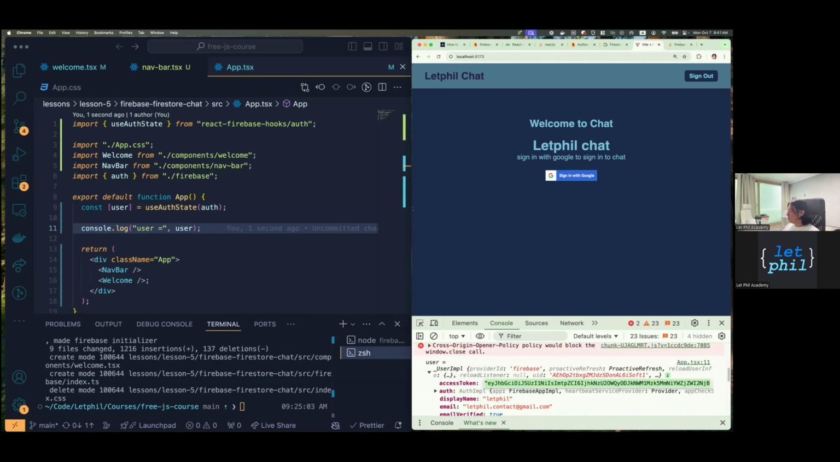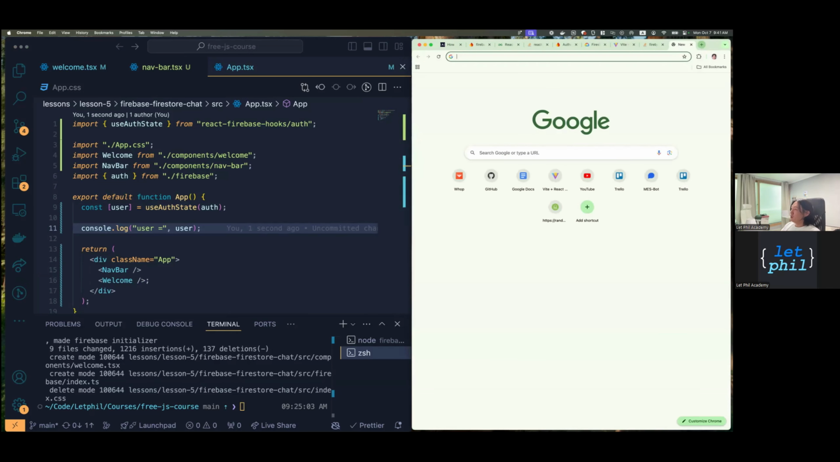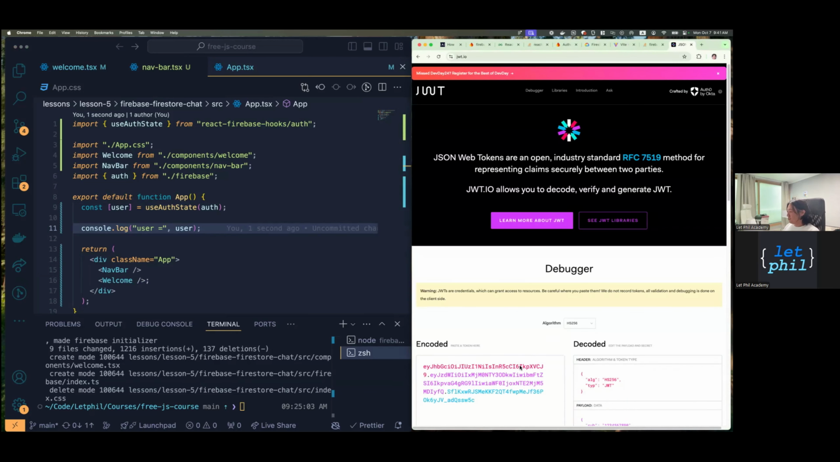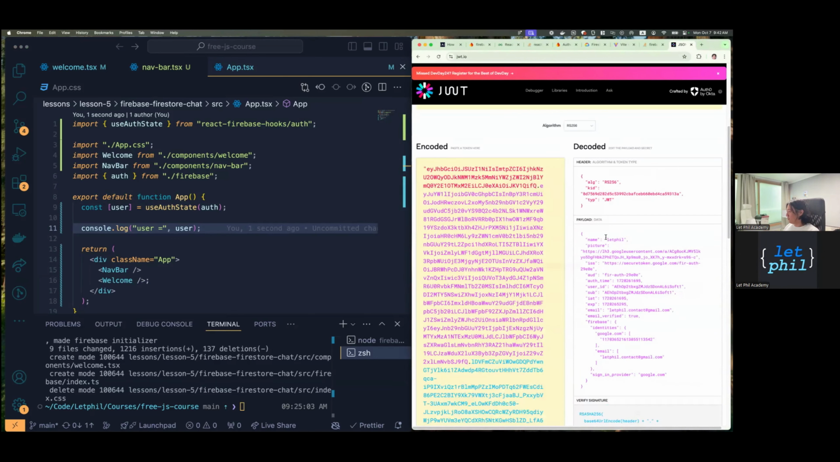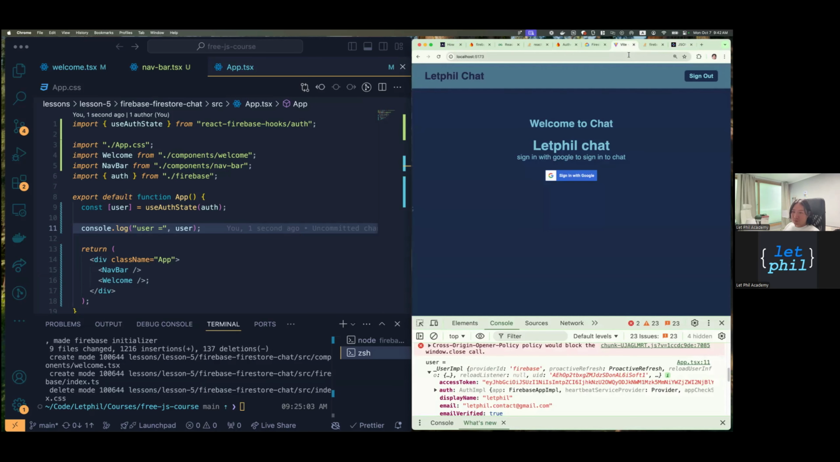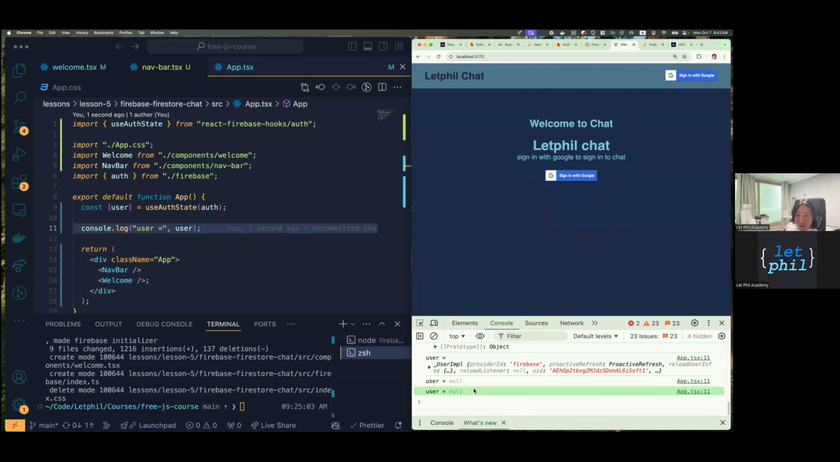So if we see this JWT token, it should have my information. There, it's lead fill, my picture, auth time. That's what's coming in from Google. So that's the email and all this kind of stuff. So the things that we're going to take advantage of is the picture and the name. And I think that's going to be interesting. Cool. I'll just sign out here and now it listens to it and it's null again.